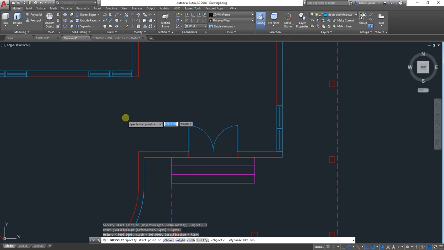This means that you are working above the ground. So what you need to do is press on F6. When you press on F6, you can see here it says dynamic UCS off. You need always to make sure that dynamic UCS is off so you don't work on any other direction and the wall will not be correct. So make sure that dynamic UCS is off.